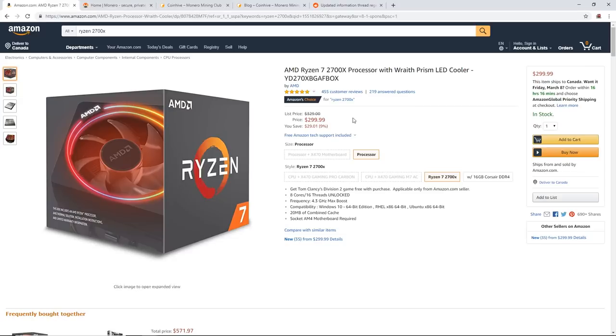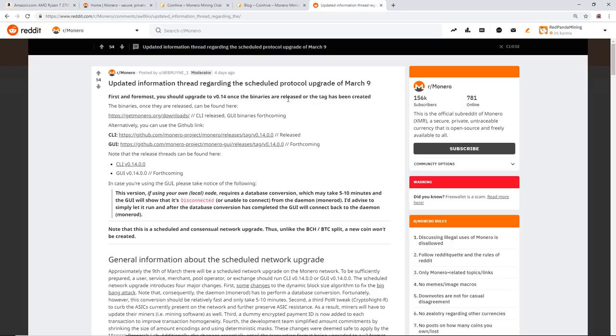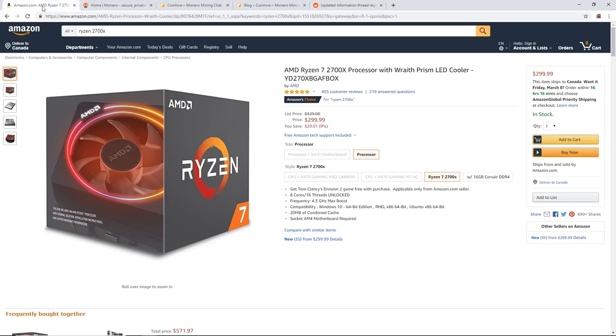I'm sure CPUs like this Ryzen 7 2700X can still be profitable once the new algorithm takes place, once they kick off the ASICs and whatnot. So yeah, just another way to mine, guys, is through CPUs. You can use your Intel CPUs as well, any CPU for that matter.